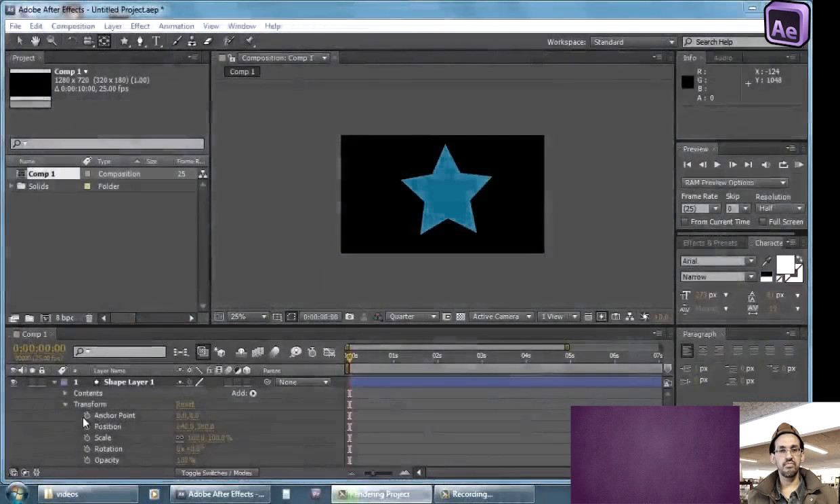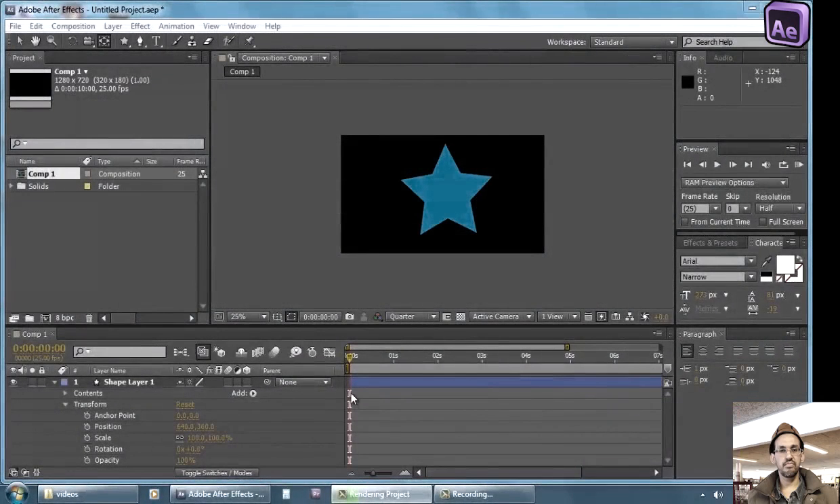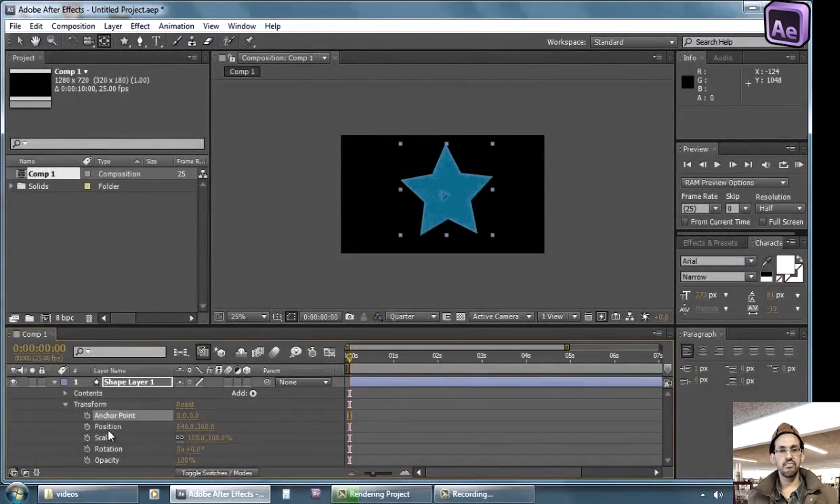This stopwatch enables us to record or activate animation for a specific property. For example, if we set a stopwatch for this position, it will be activating keyframes for this position attribute. And the keyframes are these diamond structures or icons on the timeline. So if we set a keyframe at this point, it means that the position of this layer has been marked at this specific time as this position.